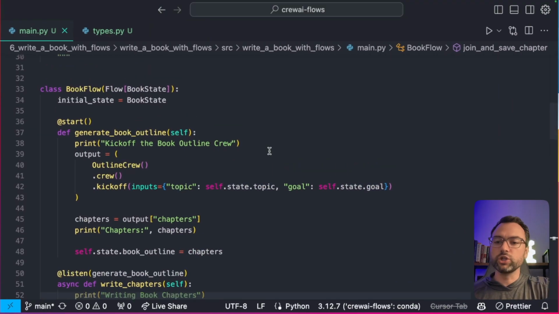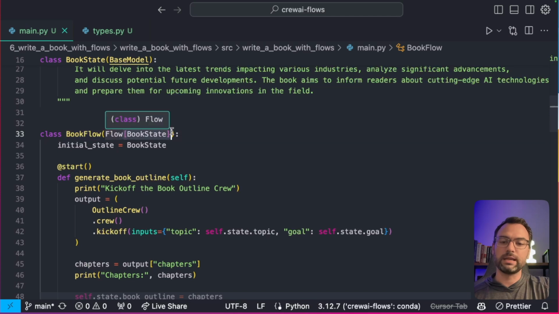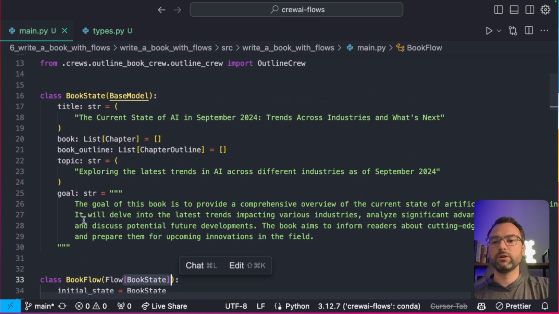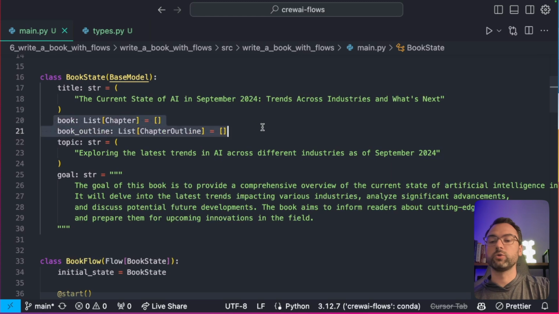All right, cool. Let's walk through the flow top to bottom to understand what's going on, and then let's dive deep into the crews where a lot of the magic actually happens. To start, we are creating a new flow, book flow, and this is going to be a structured state flow. The reason we know it's structured state is because right here I'm saying that this flow is going to be using book state. Our book state has some general information about the book we are trying to create, such as the title of the book, the goal for the book, outline, topic, and additional information. We're also storing some placeholders for the actual book that we will be generating throughout this flow.